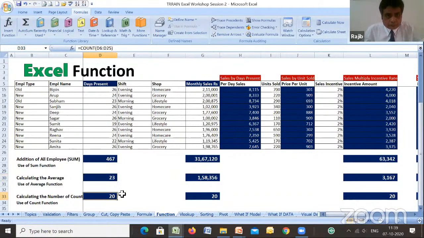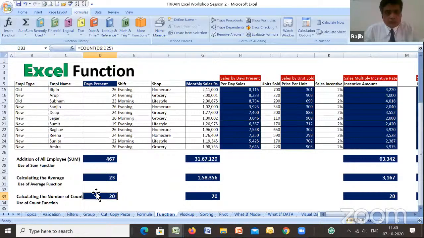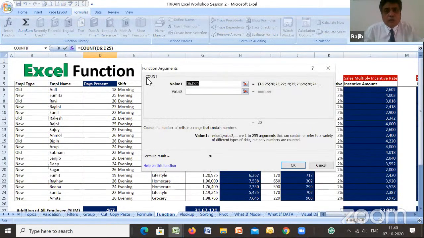Now here, for example, if there is a huge database and I want to count how many entries there are, this is where I have used the COUNT function. What is the COUNT function? It is counting. You can read over there: counts the number of cells in the range that contain numbers. It is very important that when you use a function, you get the definition of that function, and if it suits you, then you can apply it.